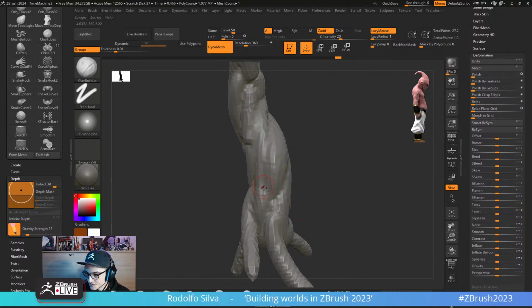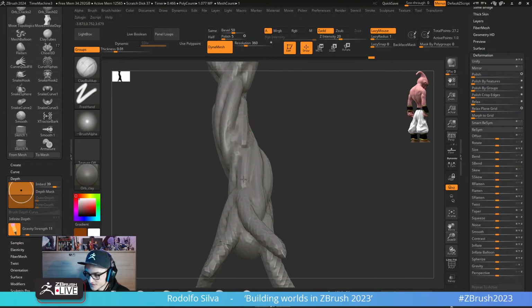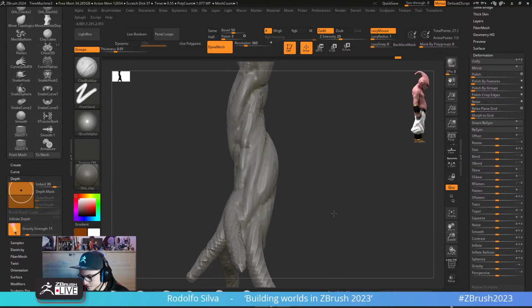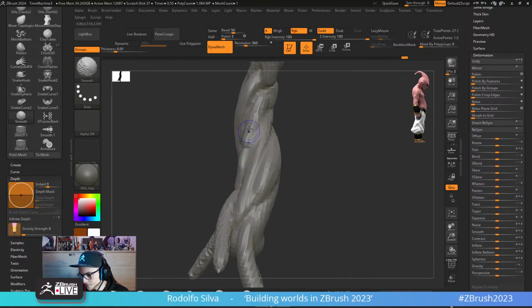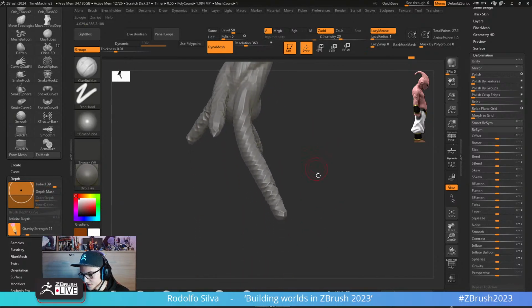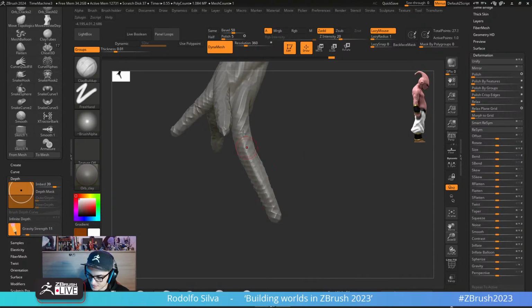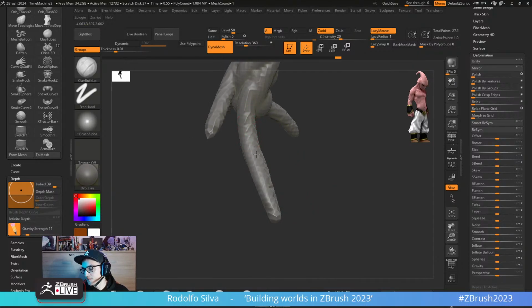And we can press Alt and alternate between doing stuff like this and Nanomesh. And you can see this is super clunky. I could have done a better job, but what this brush does is just a clay buildup, right? So here's the thing about ZBrush.